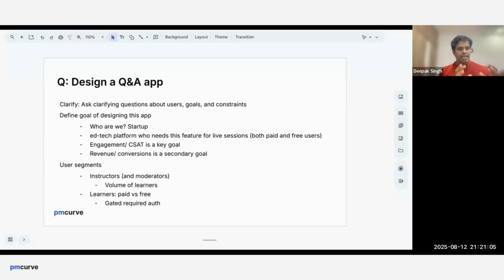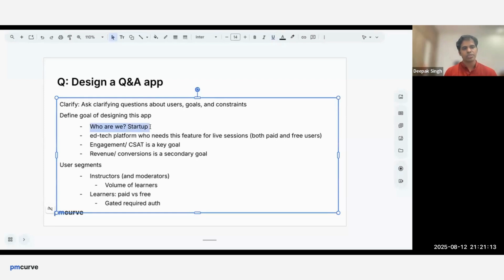Now, let's say, and I'll be taking some assumptions and focusing on areas where you will sort of fumble, right? So the first thing is, of course, you'll start with what is the goal of designing this app? And the sub-question to that is, who are we? Are we Google designing this app, or are we a startup? And let's say we are a startup.